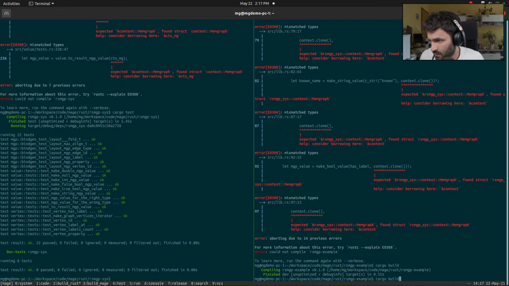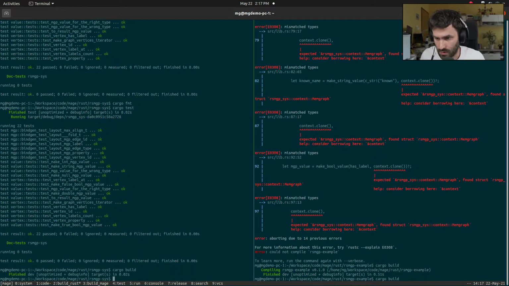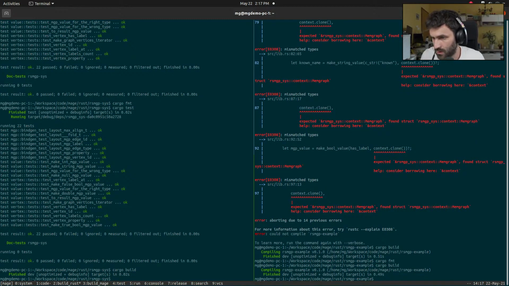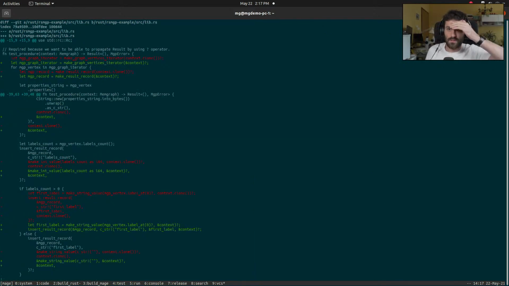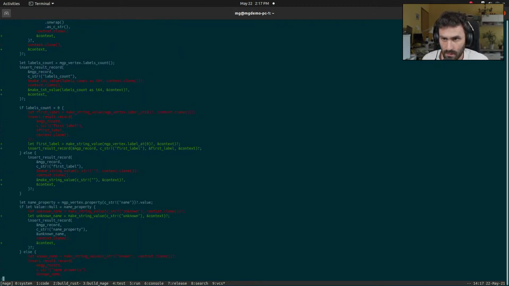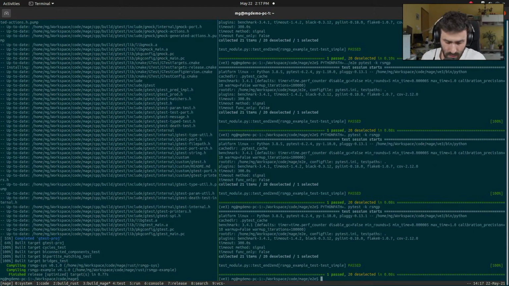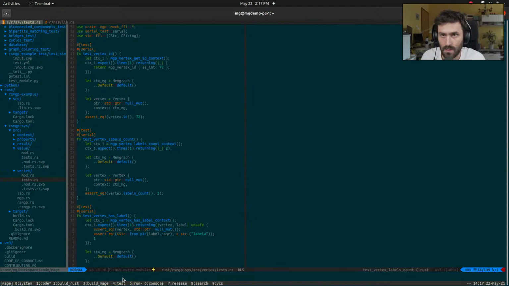Okay. Cargo FMT. Cargo test. Cargo build. Cargo FMT. Cargo build. Yes. Git diff. So I replaced clone with context clone with context ref. Let me just check here. It works. Memory leak is here.